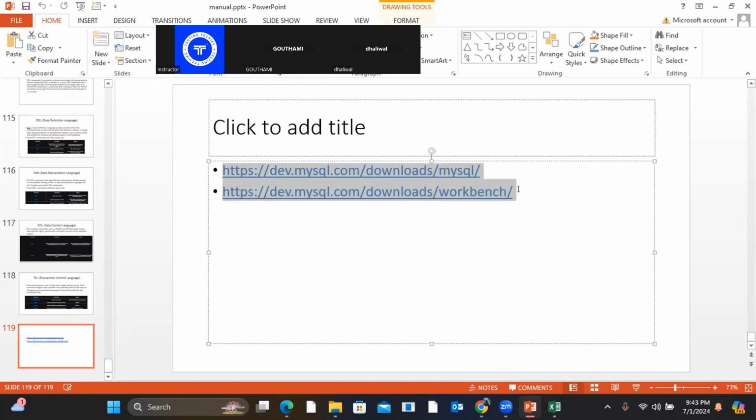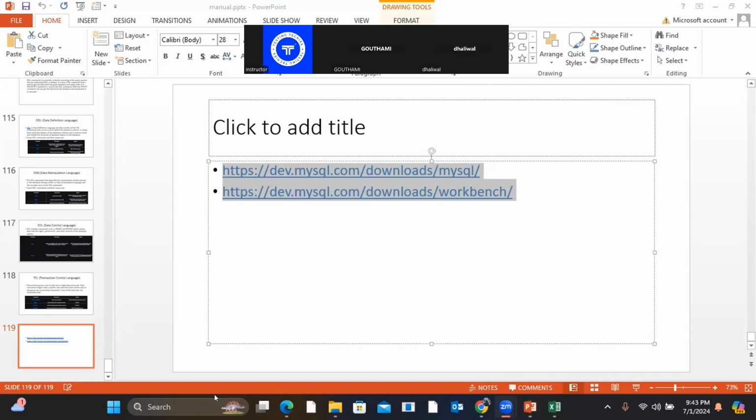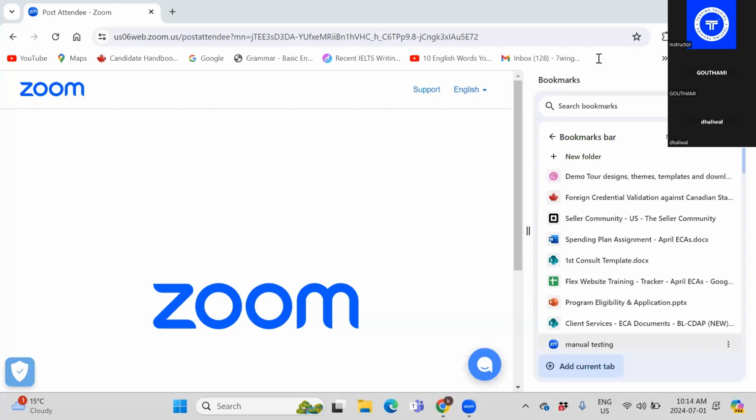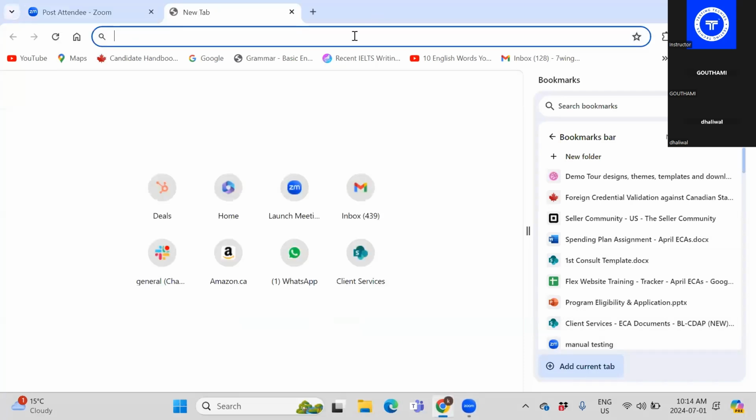Okay, now let's install the database on your system. Who wants to share their screen? I can, yes, share your screen. Meanwhile, Gautami, you follow the steps on your system simultaneously. Pratik, you need to stop sharing. Gautami, you follow the steps.